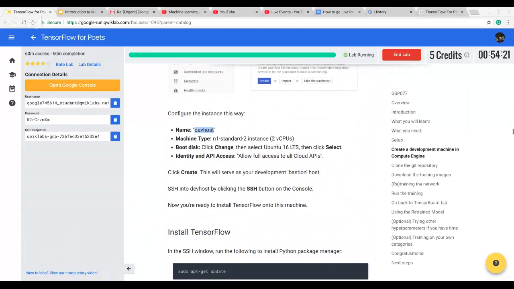Hit on click create. Now you can see my instance is being created. In the meantime, let's go and see what are the next instructions that I need to follow.